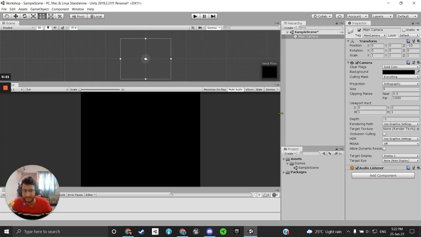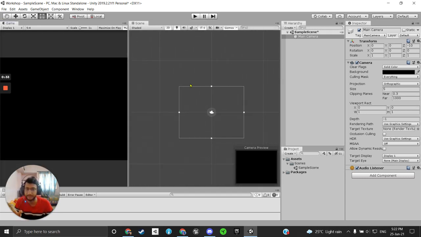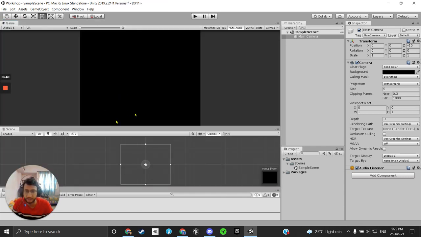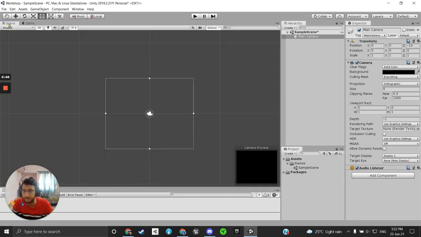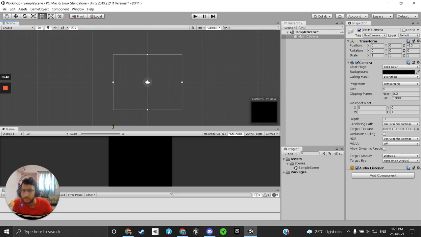Layout is basically an individual perspective. Some people like the project panel to be in two columns, some people like it in one column. Some people like the game panel and scene panel divided vertically, but I personally like it divided horizontally, and I like to keep the game panel below the scene panel, something like that.